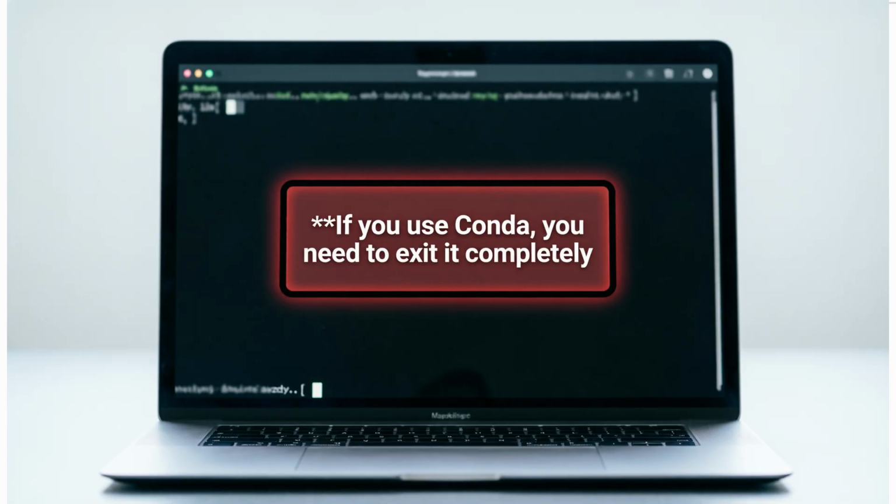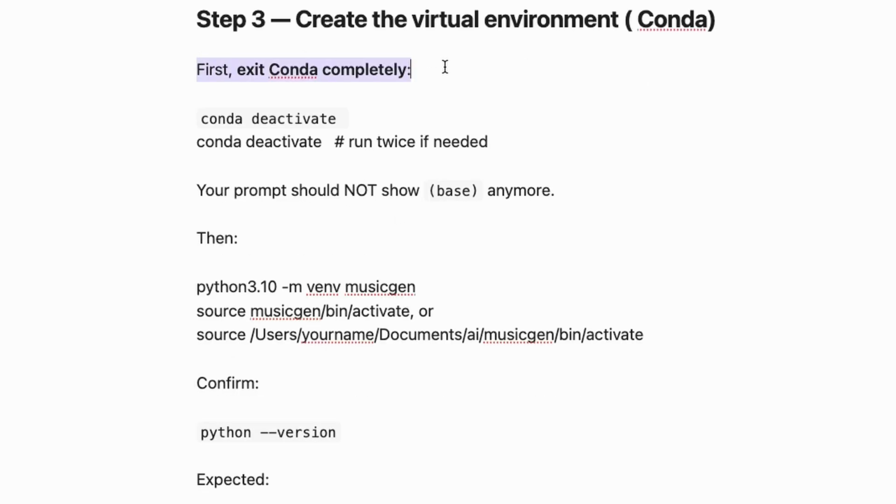Now, a critical warning. If you use Conda, you need to exit it completely. Conda can cause conflicts with the dependencies we're about to install. Just deactivate Conda, run this twice to be sure. Your prompt should no longer show base. If it's gone, you're clean.